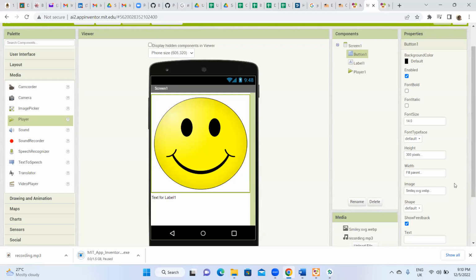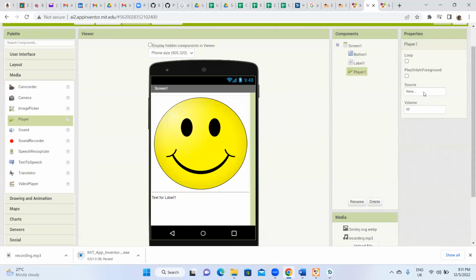And the next thing is, the purpose of this app is when I click this button, it has to say something or talk something, right? So for that, we are going to use the player. For the player, we are going to add some voice. Whatever voice we want to play, we have to add it here. So click source, and I'm going to select this already uploaded recording. You can use yours if you want. You can even use your own voice as well.